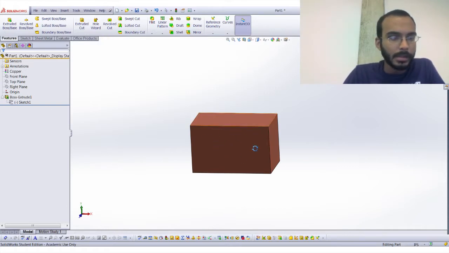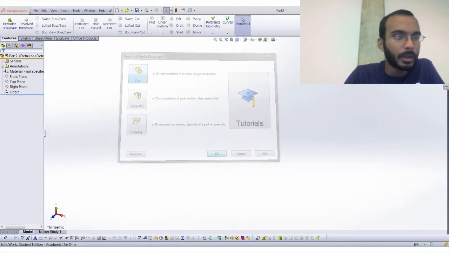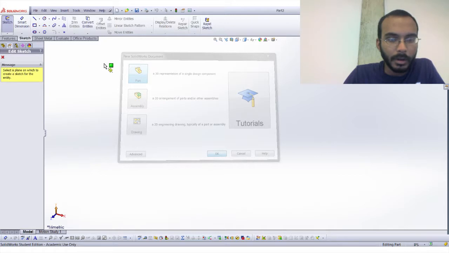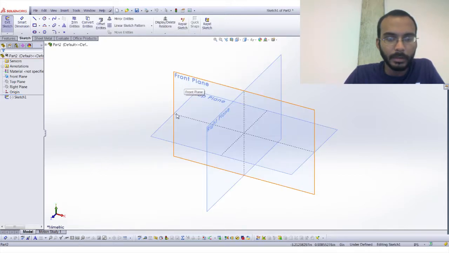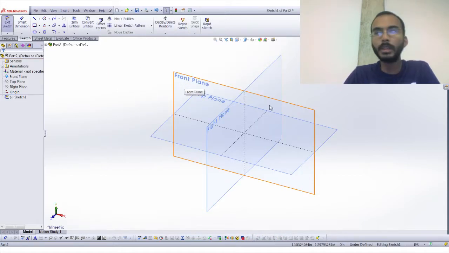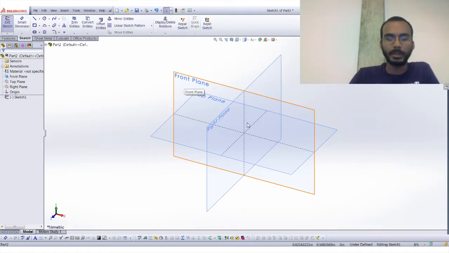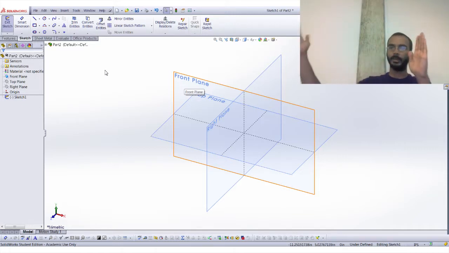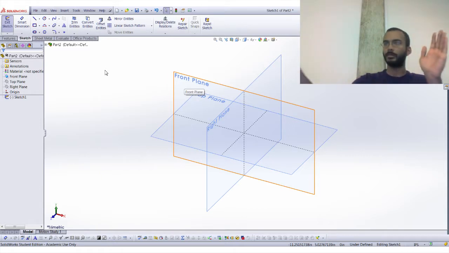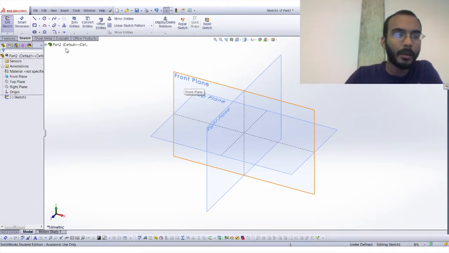So let's go ahead and look at sketching a little bit more in detail. Let's make a new part again. Let's create a sketch on the front plane again. So now we're left with this sketch. We already saw what extrude does. Extrude is going to just pull something out in a single dimension. So if you have a square, it's going to make it a rectangle, that kind of thing.